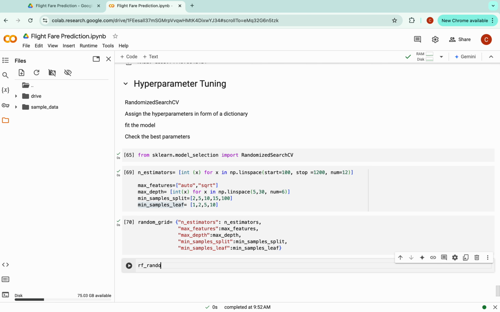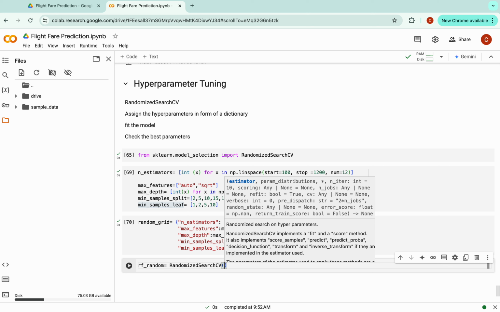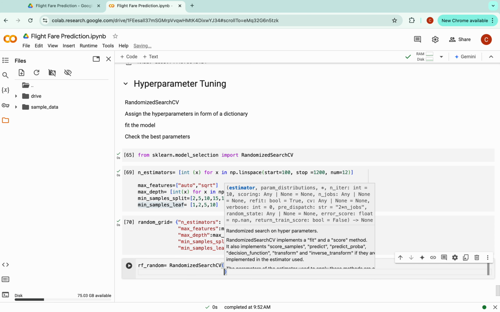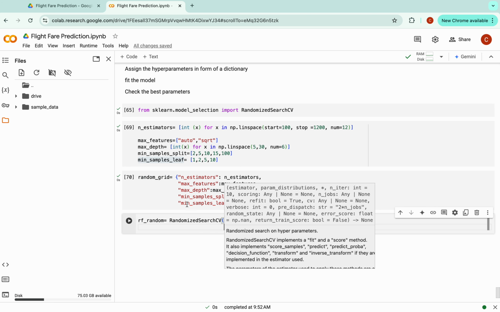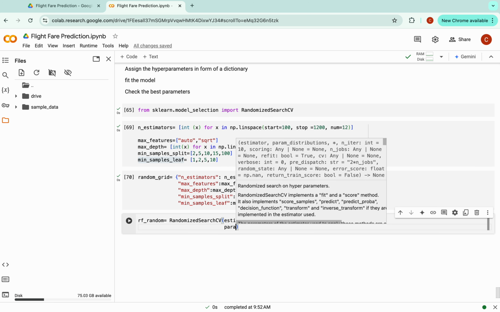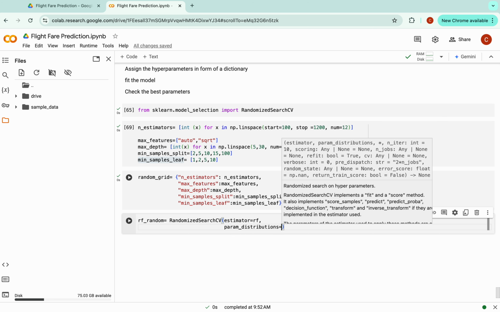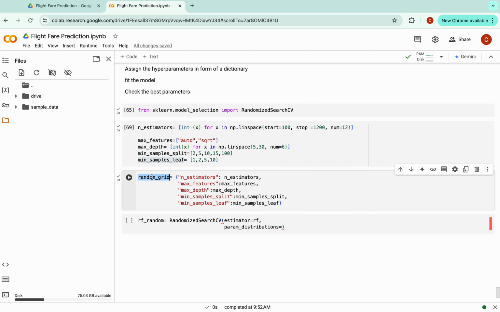rf_random is equal to RandomizedSearchCV. So you have to apply the randomized search CV. On what are you going to apply it? On the regression tree. Which is the object of the regression tree? We have made it by the name of rf. So estimator equal to rf, the model that we had fitted in the beginning. Now what are the parameters? So param_distributions. This will be the grid that we have created.